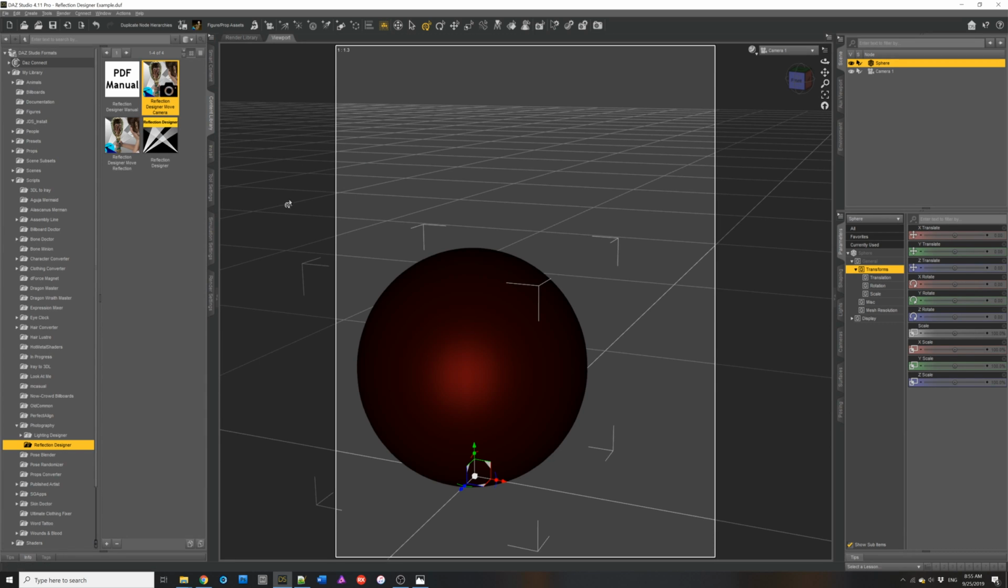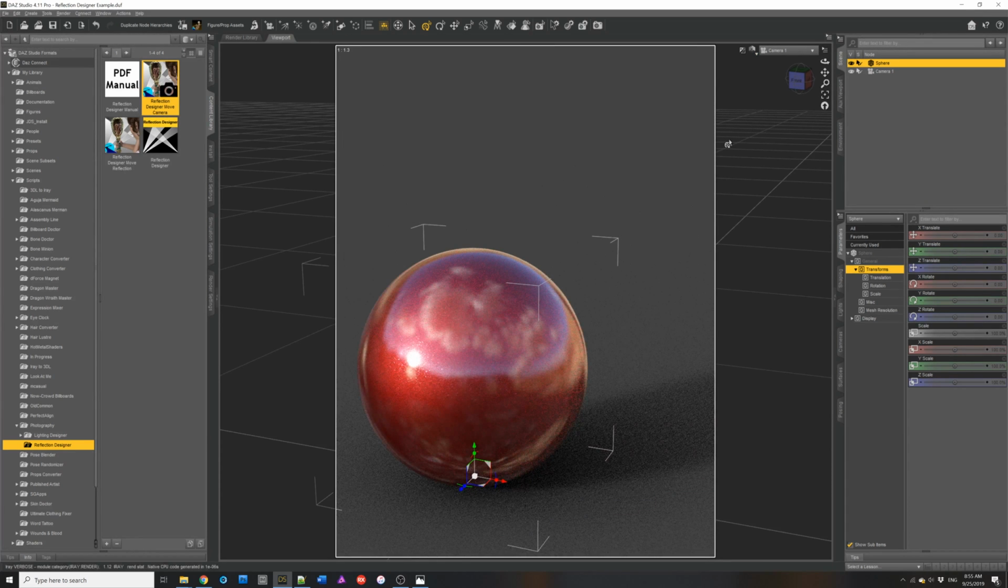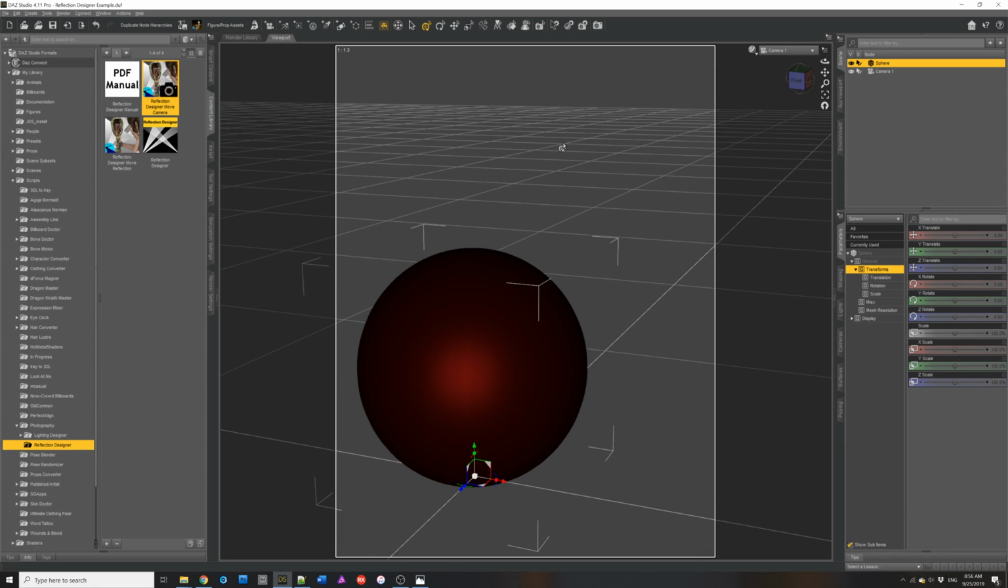So let's get started. This is just a very simple scene. There's a sphere. It's painted red, and it's using the standard HDRI. It's painted with a reflective red. And I'm going to turn off the Iray. Having Iray on all the time interferes with the video capture, so I'm going to be turning it on and off throughout this video.